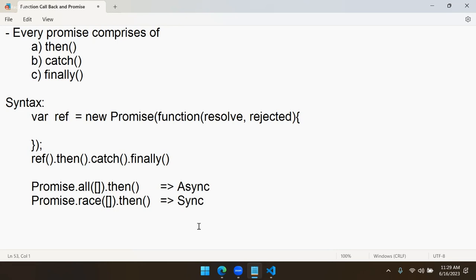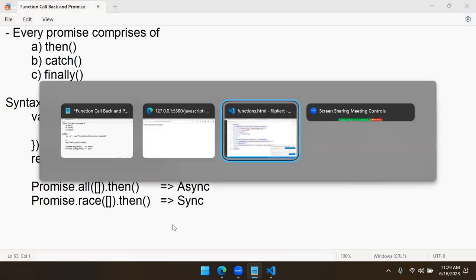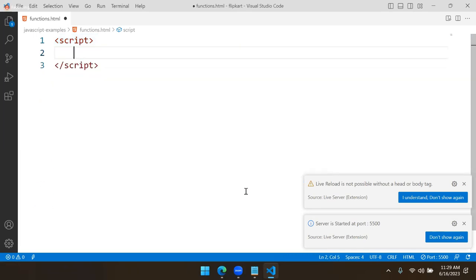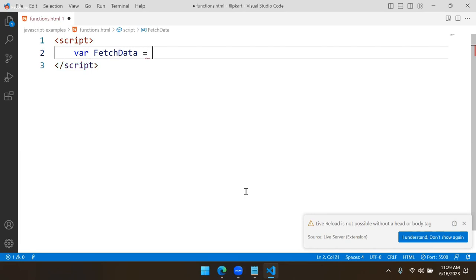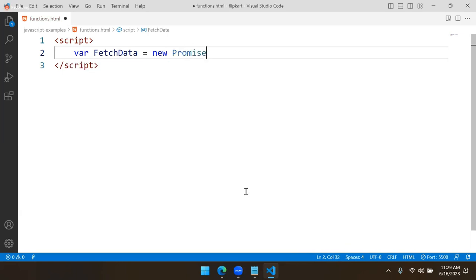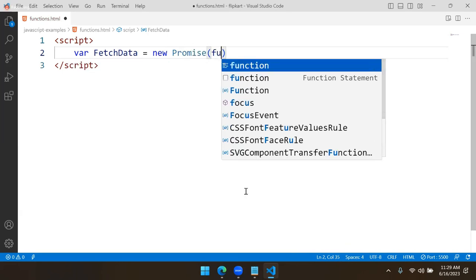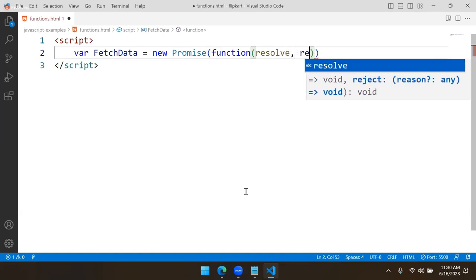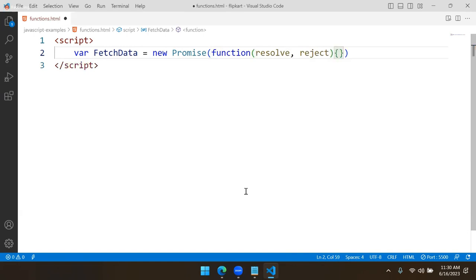That means the same function we will define using promise. Same we will try to create using promise. This we did with callback. How is a promise created? So where fetch data is equal to new promise. Promise uses a callback function. In this we have resolve and we have reject. Resolve and reject options will be there.